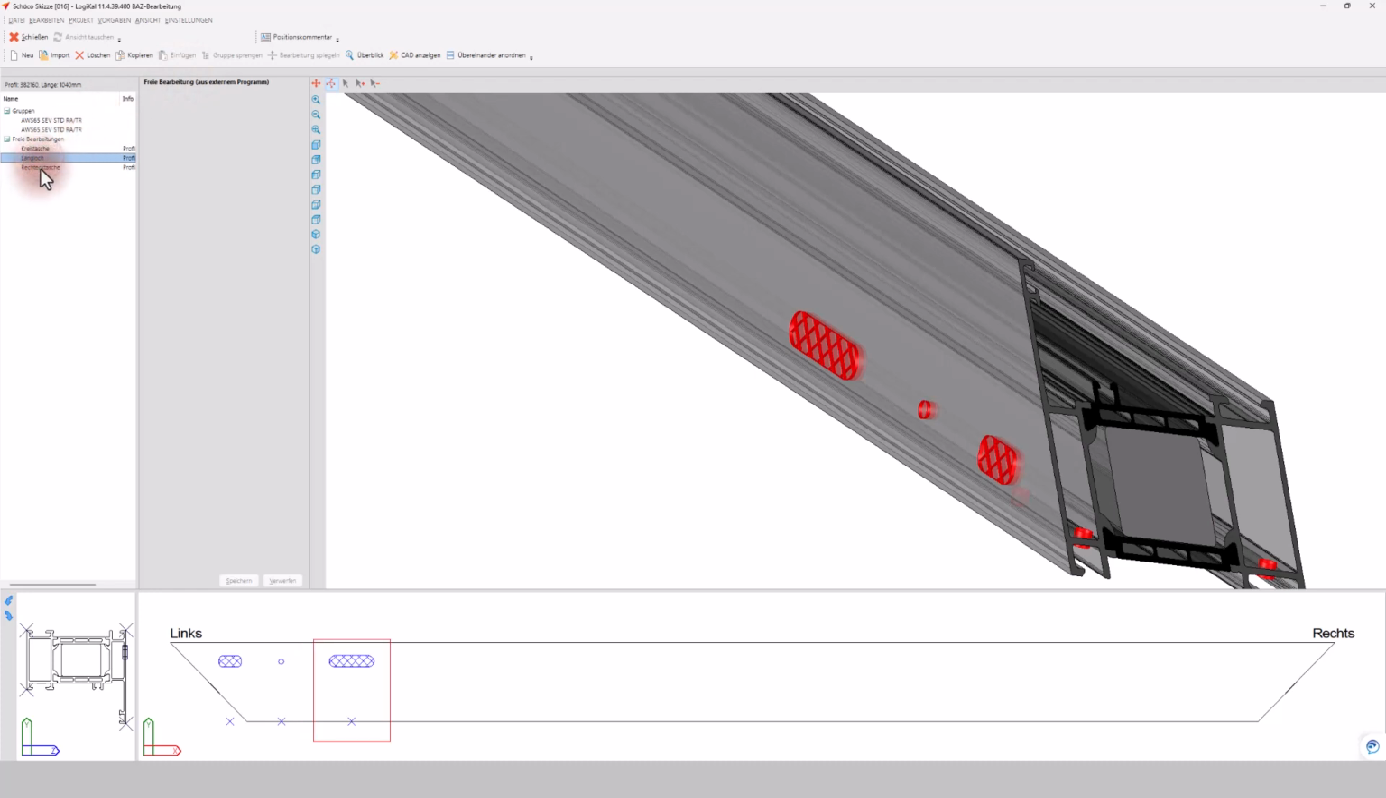However, if I had made a machining with a recess, as I said earlier, it would not be transferred to LogiKal. Furthermore, no machining is transferred that results in a change of method.